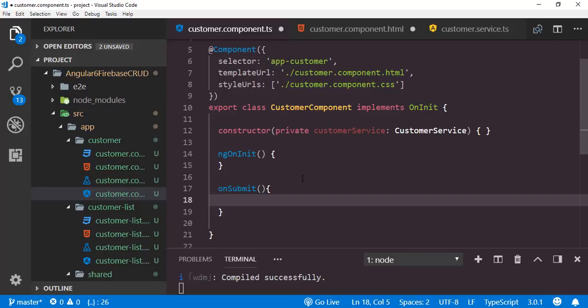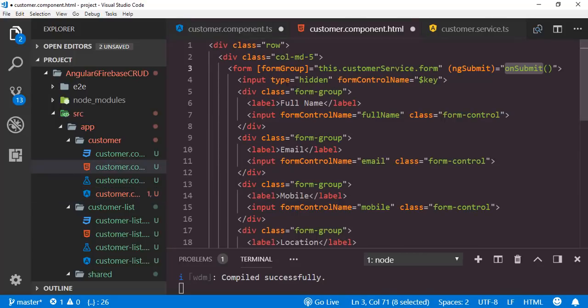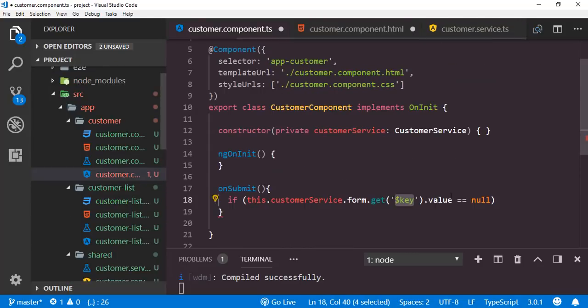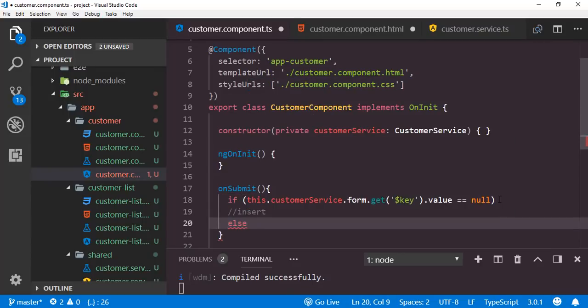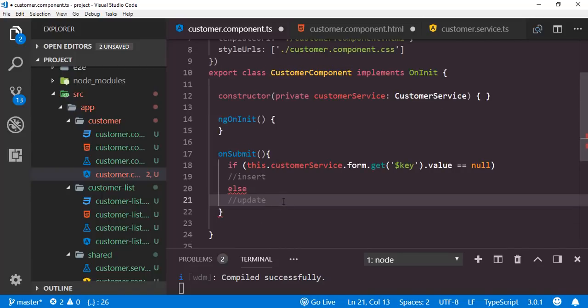Inside this onSubmit function, we will implement both Angular Firebase CRUD operations, insert and update. Based on this condition here, if the value inside the key hidden field, inside this field we have this hidden field for this $key property. If it is null, initially it is set as null, we will go for insert operation. Okay, we will do the insert operation here. In the else part, we will do the update operation. First of all, we will do the insert operation, and later we will implement the update operation inside the else part.